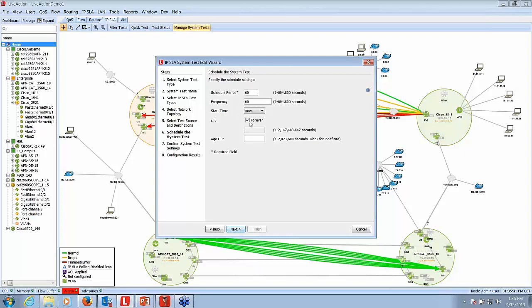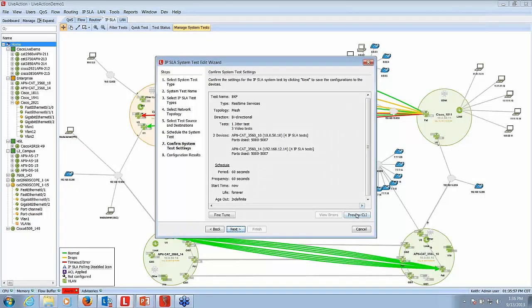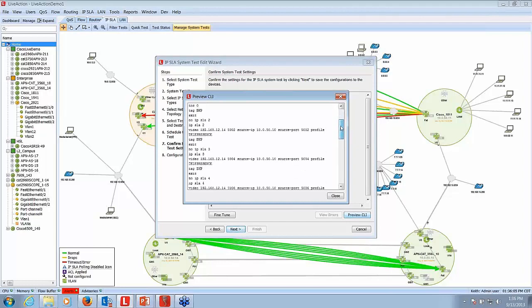In my example now, in my test lab, I'm running it forever. But in normal cases, you would set this for a specific period to run the test and then measure the performance. So we go next, and this is where the magic steps in for LiveAction. Setting up these tests can be a little bit complicated, and look at what we do. We create all the configurations and push them out to all the devices automatically.